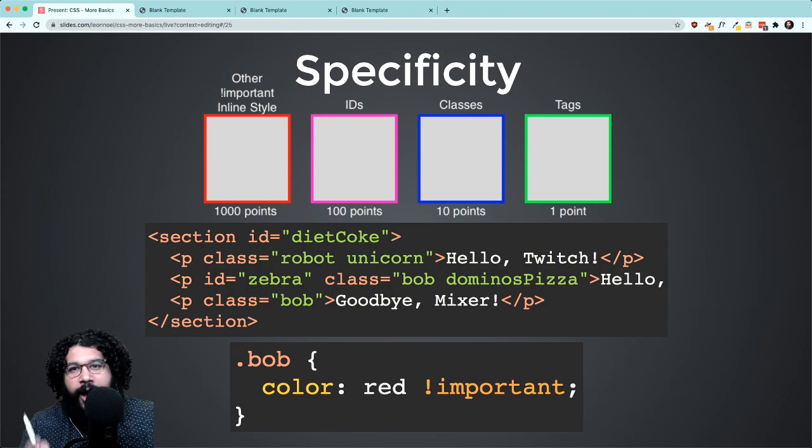Client project's due in an hour. I'm still not done. I throw important on it so I can demo it to them. And then later on, I'll clean it up. Okay. That's the only time I use bang important.